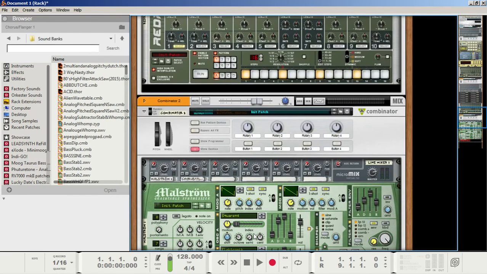So that's pretty much it, guys. That's how you make a talking Formant baseline with Maelstrom and Reason.